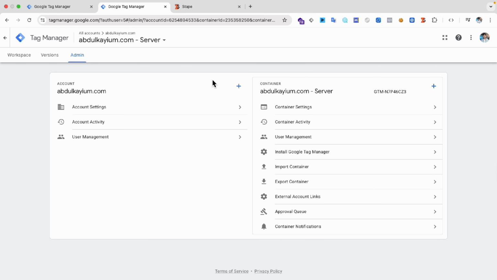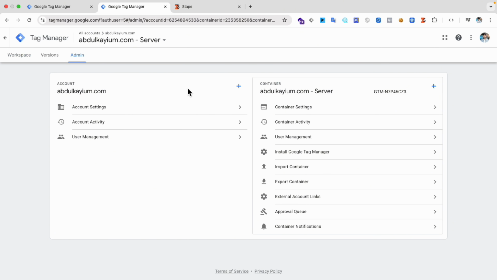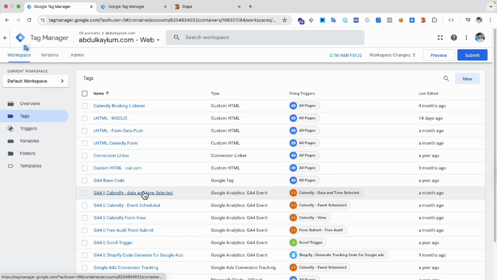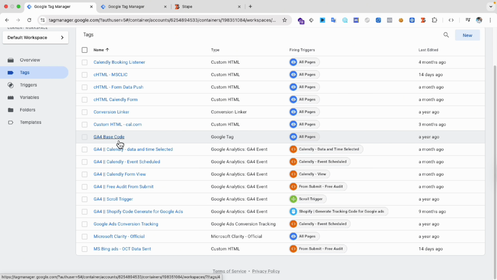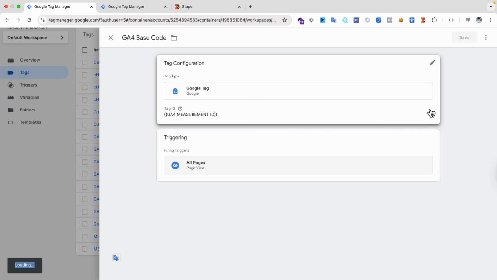So now we will configure our Google Tag Manager web container to send this data to our server. For that, I'll go back to the Google Tag Manager web container and click on tags, and we send this data to our server GTM container using the Google Analytics 4 tag. Here you can see I already have a Google Analytics 4 tag to send data directly to Google Analytics 4 without our first party domain or server.